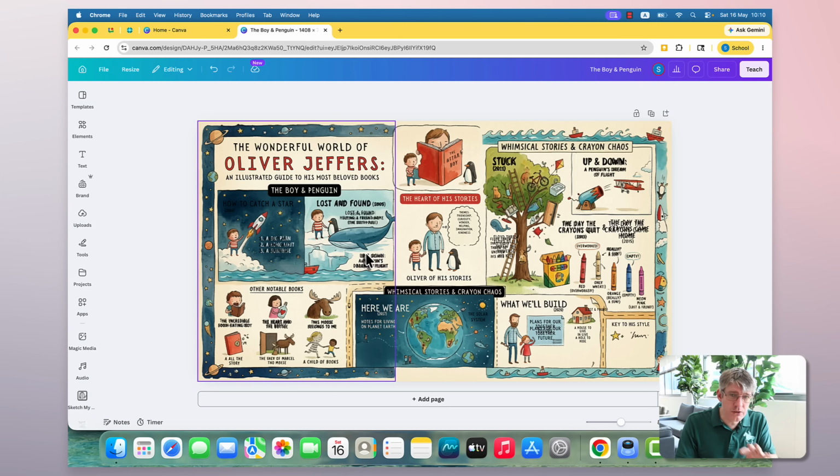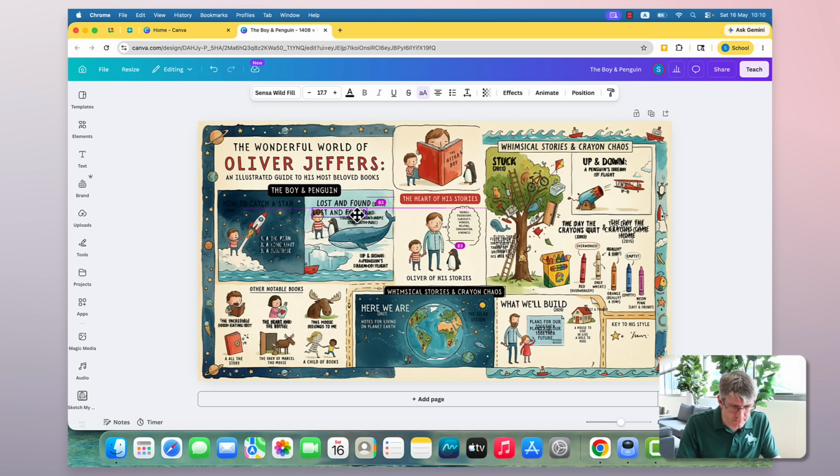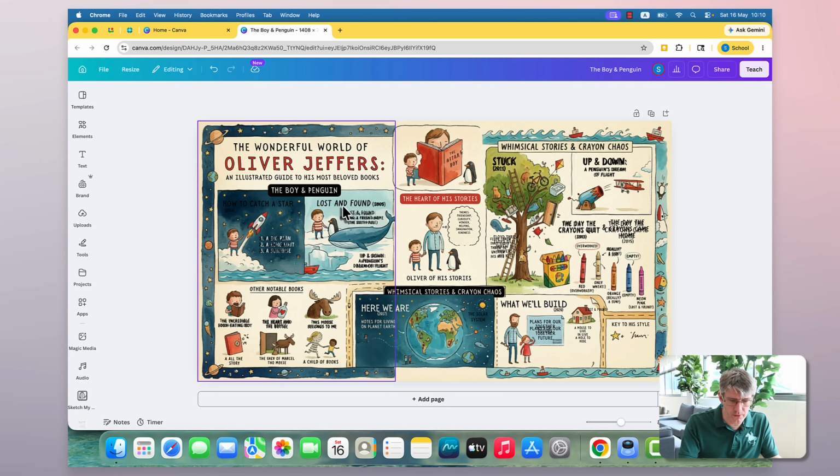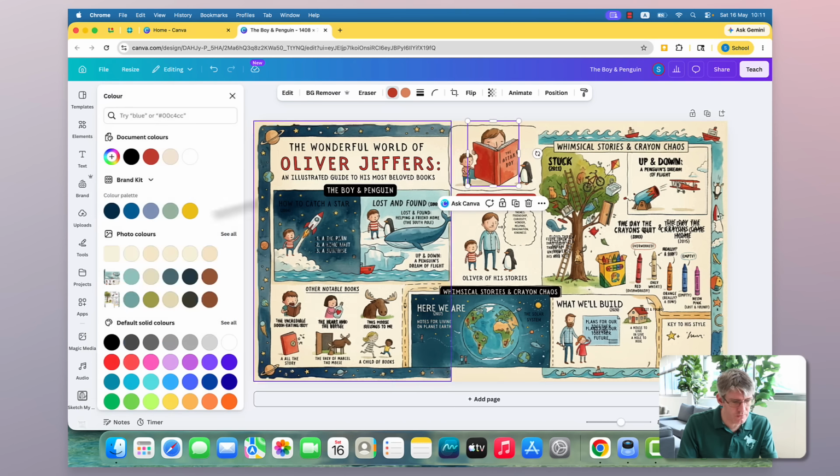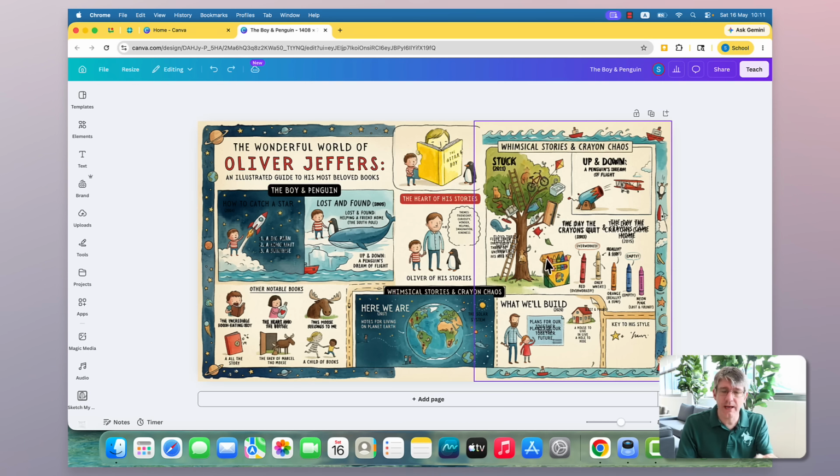The text is not perfect. So you can see here, Lost and Found has been changed. The original is still behind there. So that is just over the top. I can keep those up and down. We can keep that as well. This book, I'd like to change the color used in this image. So instead of a dark red book, let's go with a yellow book. And you can see I'm already editing these things.